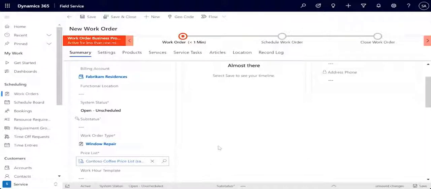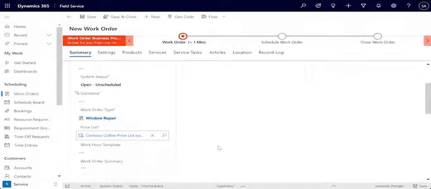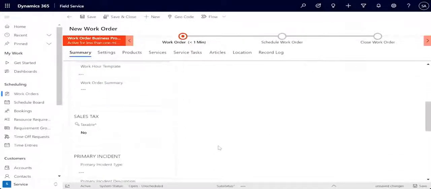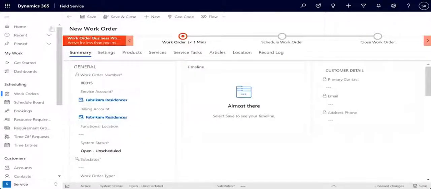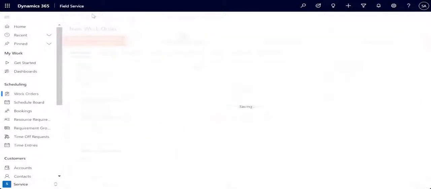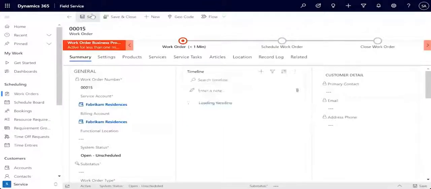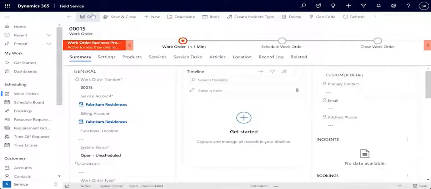Probably if I were to go back and redo this, I would have one price list that's just nice and generic that I can use across multiple accounts. Other than that, the only other required area is whether or not it's taxable, and I'm going to make sure that says no, and I can go ahead and save. Remember, we just need that basic information. Okay, so I have my work order.